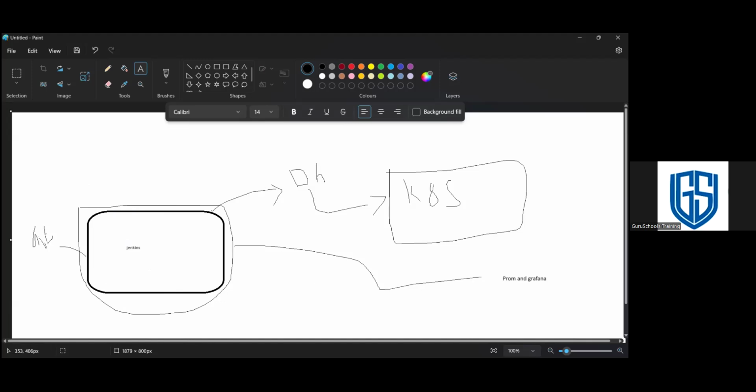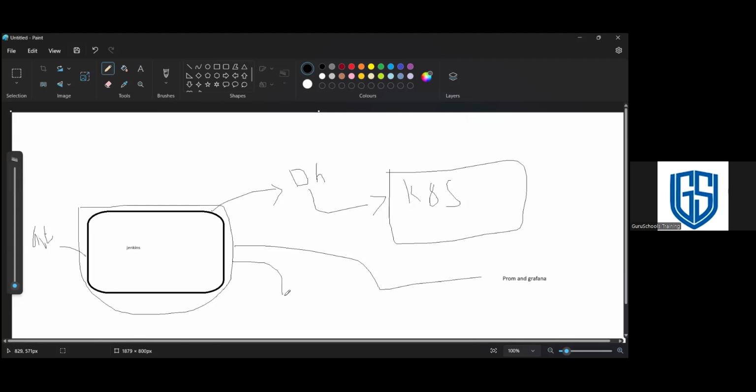Then we will add one more stage to get notifications. For example, each time we build our application, after the completion we will get a notification. So we configure email in our pipeline. Whenever the pipeline runs, whether it fails or succeeds, we will get the notification. So we integrate mailing.